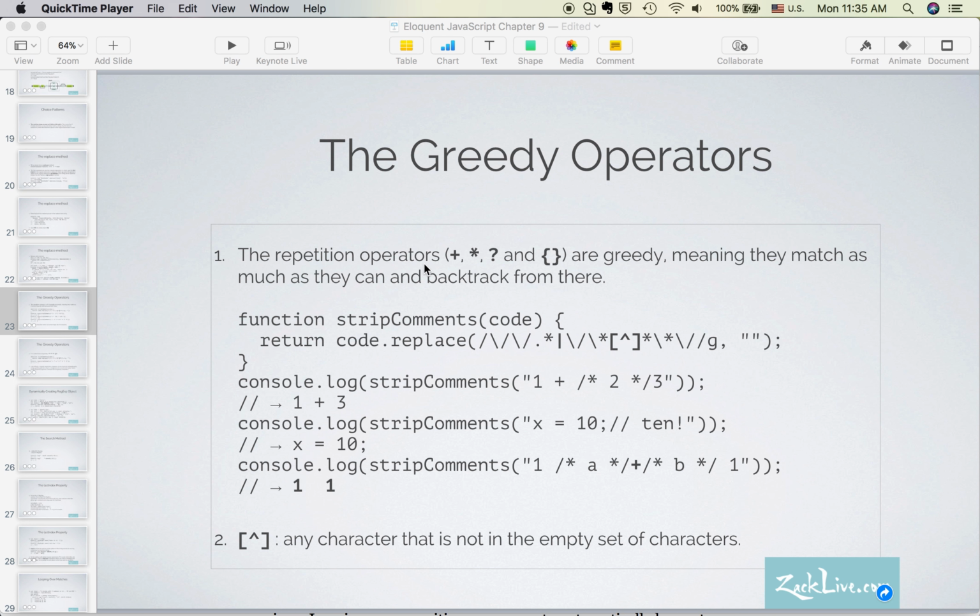The repetition operators such as plus, asterisk, question mark, and curly braces are greedy, meaning they match as much as they can and backtrack from there. What does that mean? Let's take a look at the examples here.